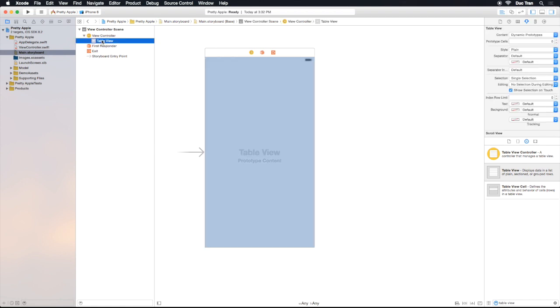the data source and the delegate of this table view. So the way we are going to do that is we will set the data source and the delegate of this table view to be the view controller. So I will control drag from the table view on the document outline to the view controller and release. Then I can set the data source and delegate. So let's set the data source and then delegate.